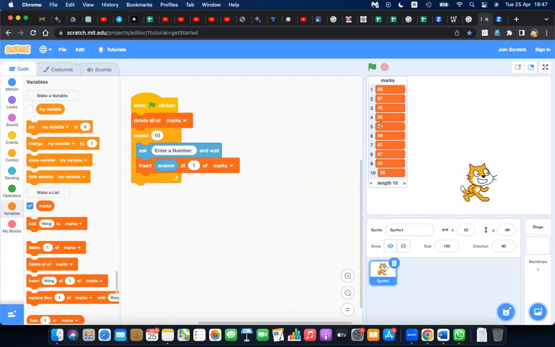Here according to this, 89 is the maximum. What is the minimum? Minimum is 45. Try to discover maximum and the minimum. Don't tell that 89 is the maximum and 45 is the minimum.